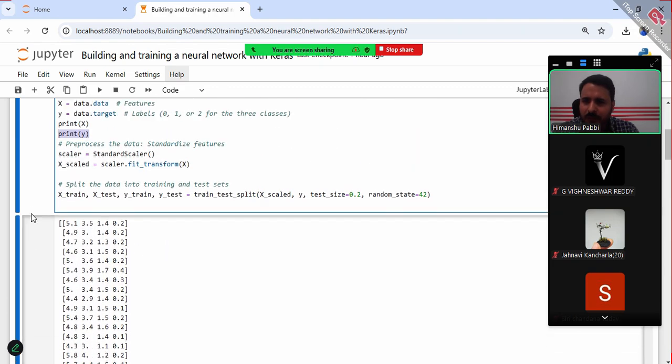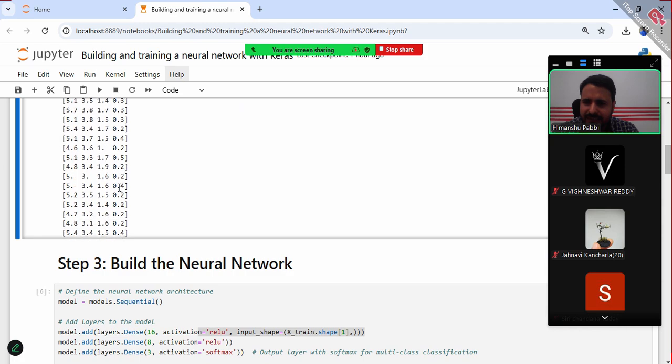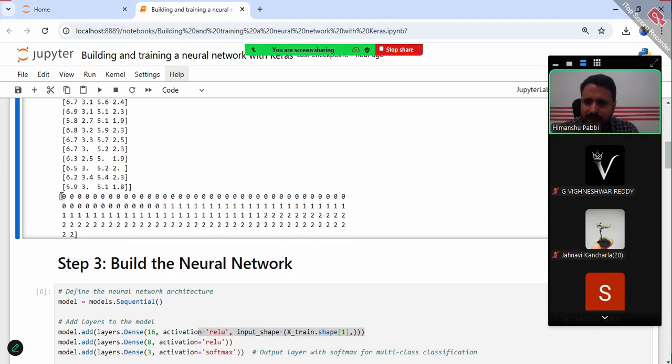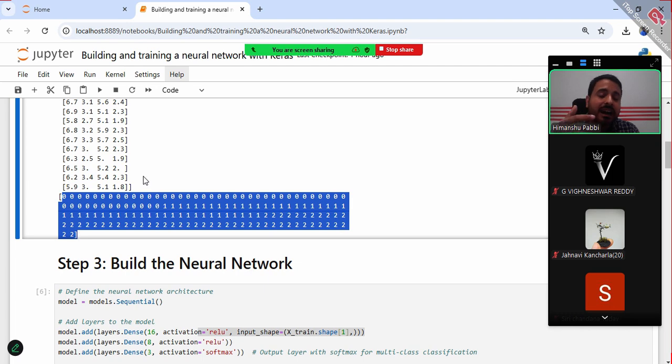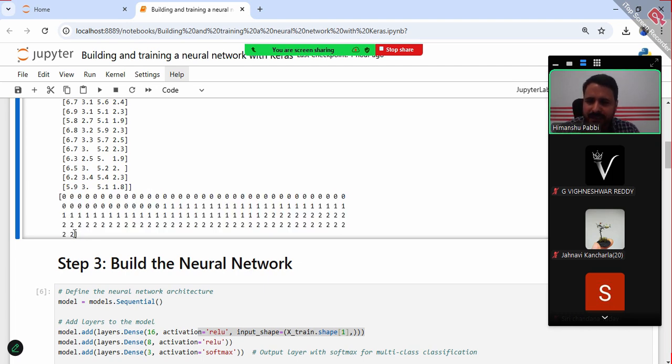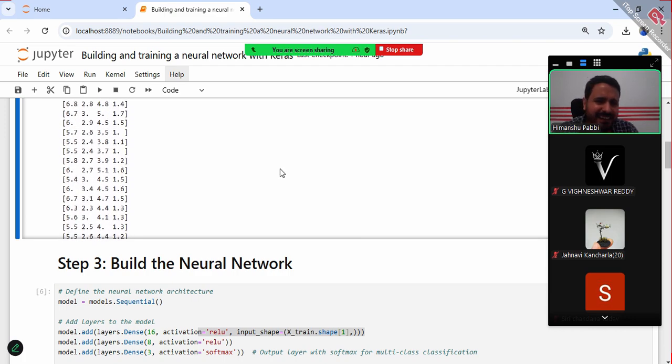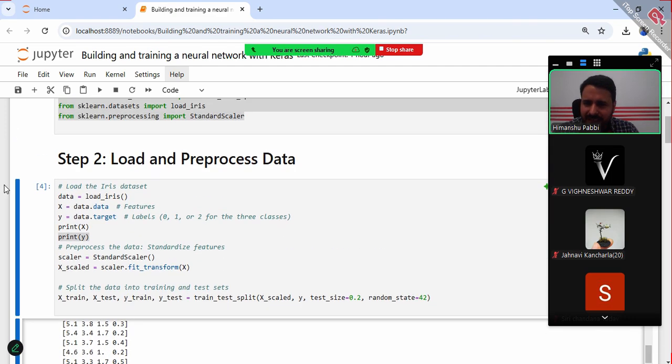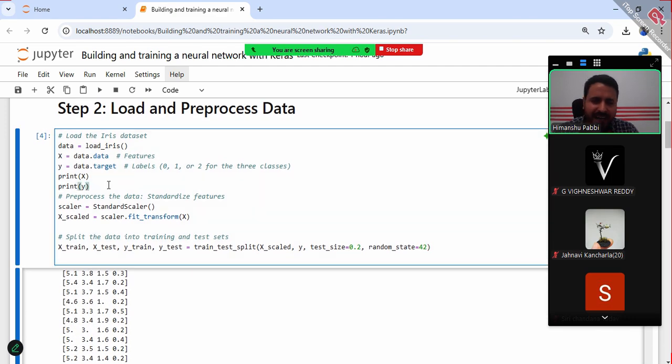This is all the x-axis, the independent features, and this is the y-axis, the dependent feature. These are the three classes: 0, 1, 2. So 0 for the first category, 1 for the second, 2 for the third category. This was easy. I think you have done it already in machine learning. This is not a new thing if you practice.